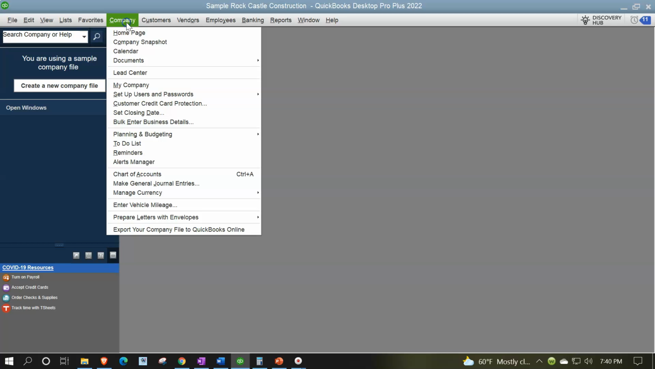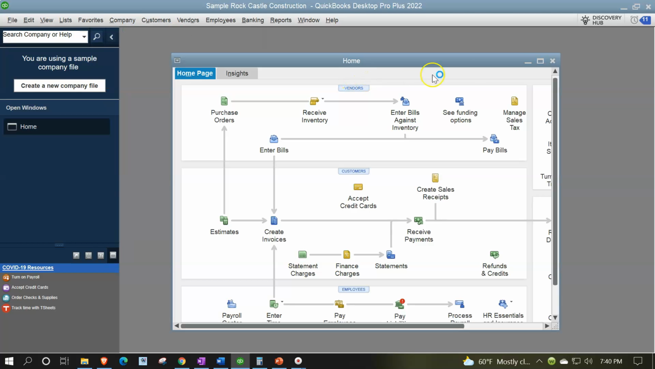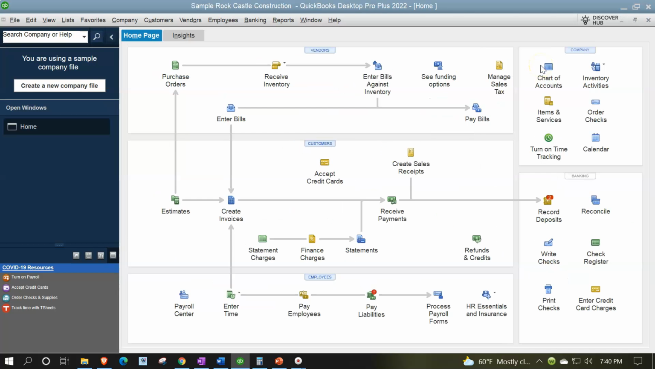Here we are in our free QuickBooks sample file, sample Rock Castle Construction, going through the setup process with the View drop-down, the Open Windows list on the left-hand side, the Company drop-down home page in the middle, maximizing that home page to the gray area.